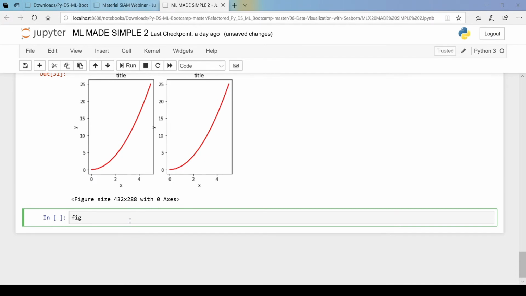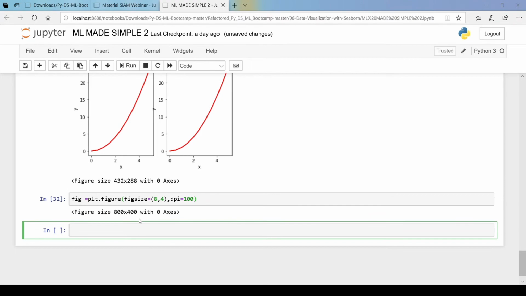Let's create fig equal to plt.figure, and we're going to set figsize equal to a tuple of width and height. So figsize, let's say (8,4), and then dpi equal to, let's say, 100. Sorry, you don't have to pass it as a tuple for dpi, you can directly do that, and that's it, done.